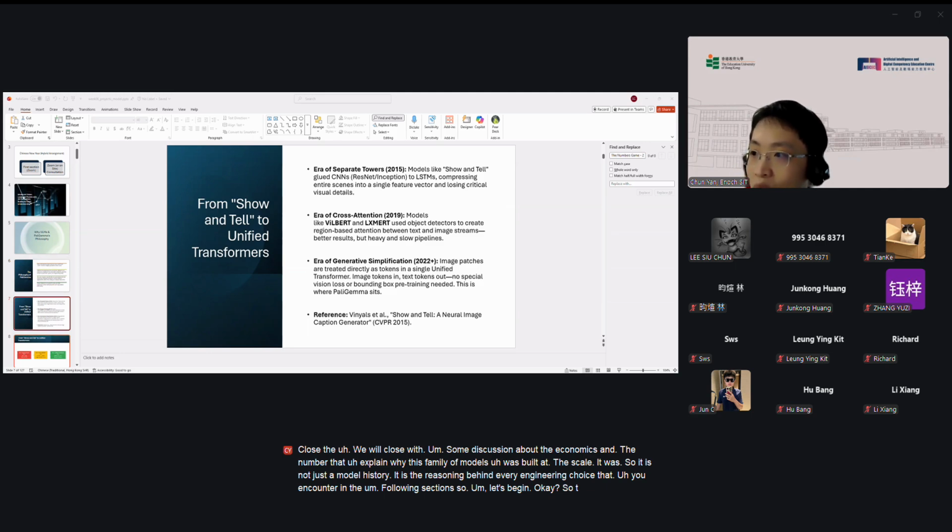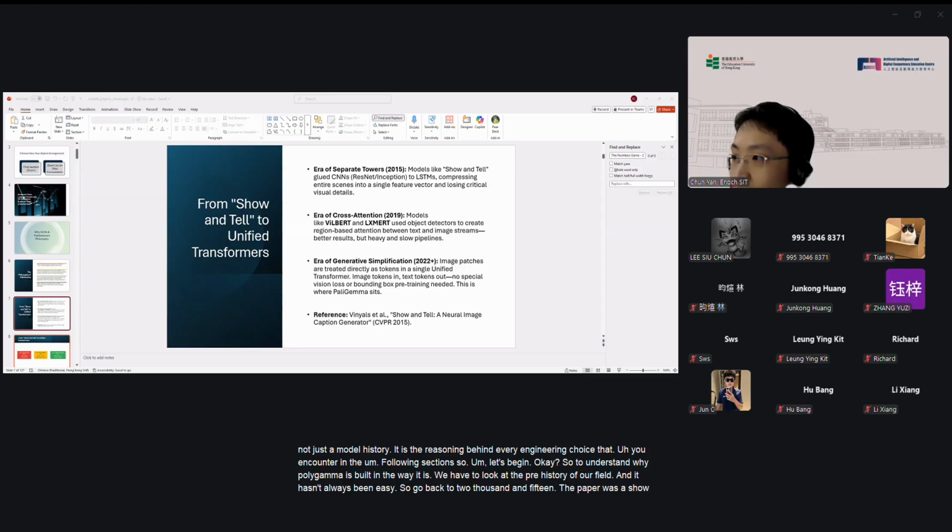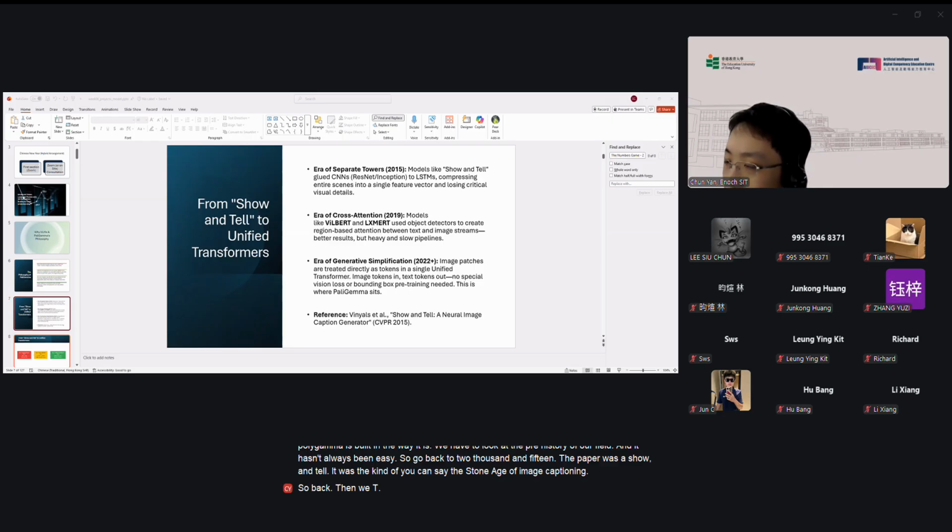So to understand why PaliGemma is built in the way it is, we have to look at the prehistory of our field. And it hasn't always been easy. So go back to 2015. The paper was Show and Tell. It was the kind of, you can say, the stone age of image captioning. So back then, we treated vision and language as two completely different species.